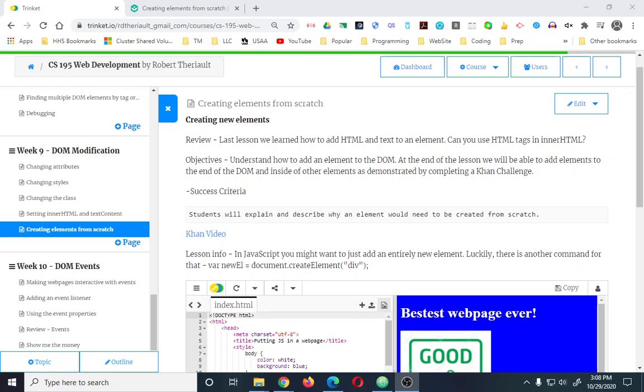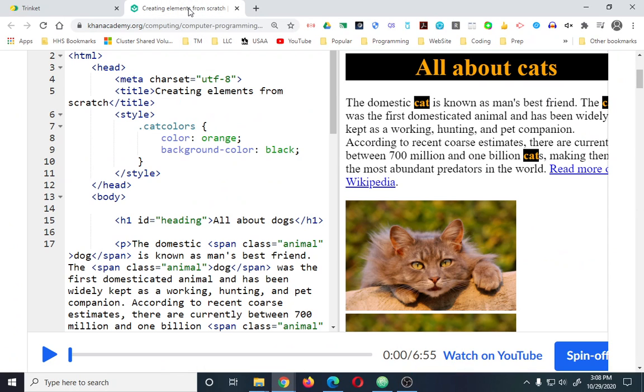So our objective is to understand exactly how this works, how to add an element to the DOM. And then the success criteria is you can explain and describe why an element would need to be created from scratch. All right, so you don't need to be super familiar with this, but understand why it could be useful. So we'll watch the con video real quick and then we'll try it out.